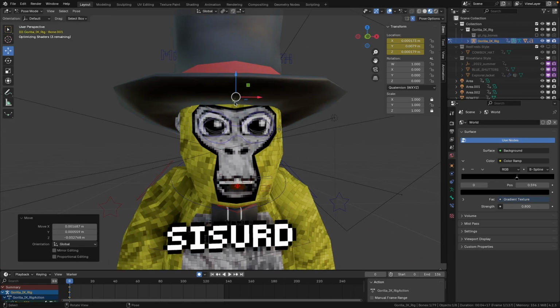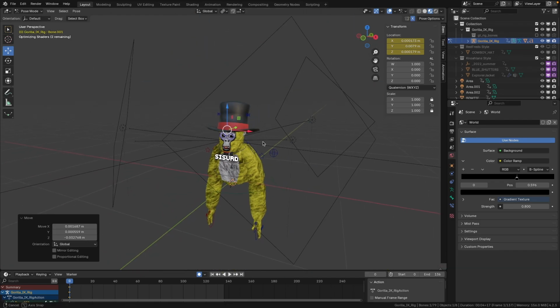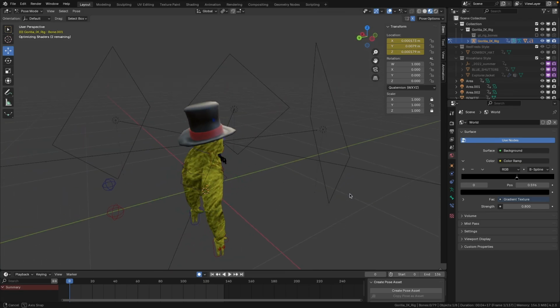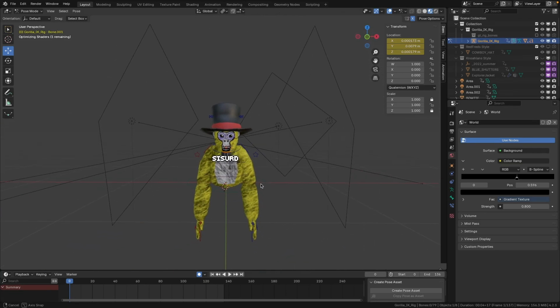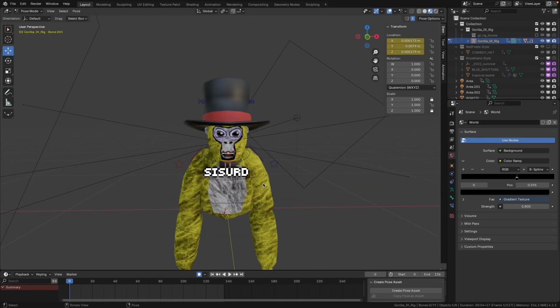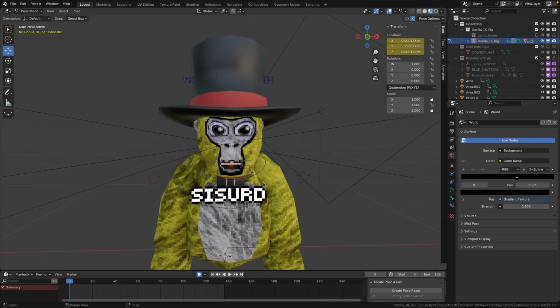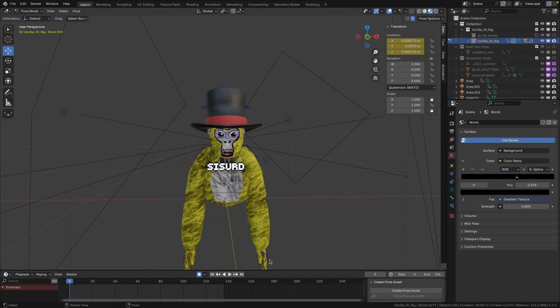But that's kind of short. I don't want him to be too heavy. Anyways, what I'm going to do now is pose the monkey.